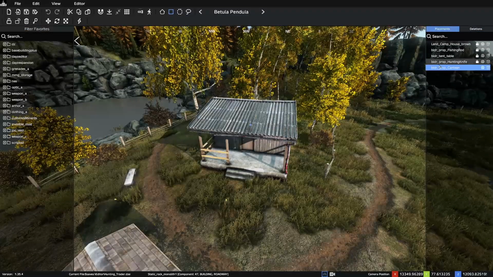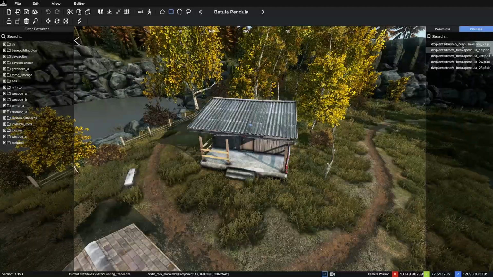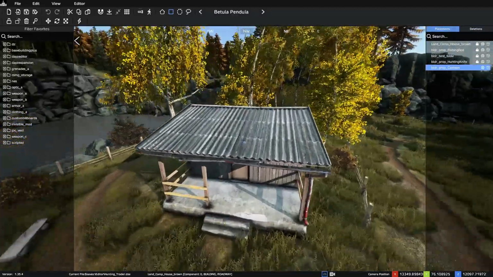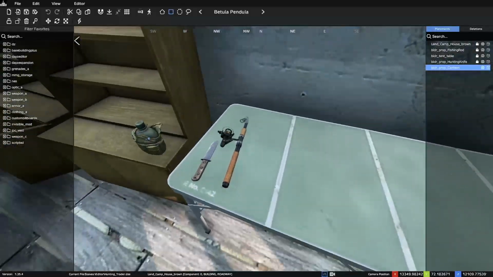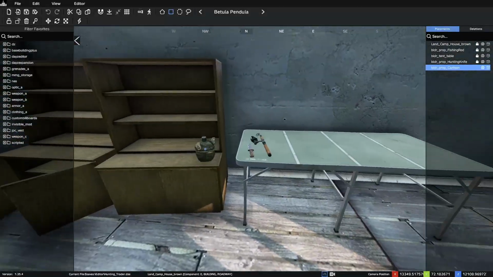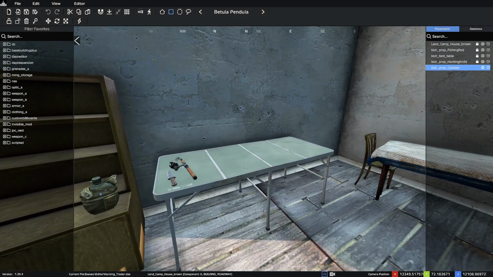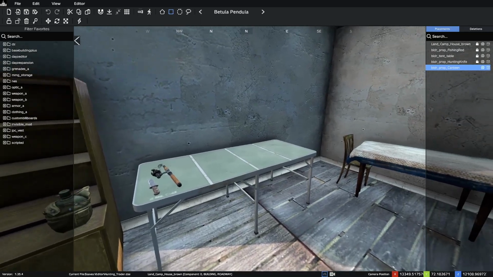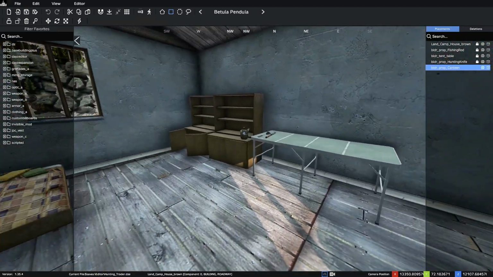Up in the right, it shows you all the things you placed so far in this area, and then this is the deletions. All I did was delete a few trees where this is at. So all I've done is load this, put this shack in here, and put a couple props. It's not going to be anything crazy. I'm just going to put some animal skins and stuff like that in here, and that's it.